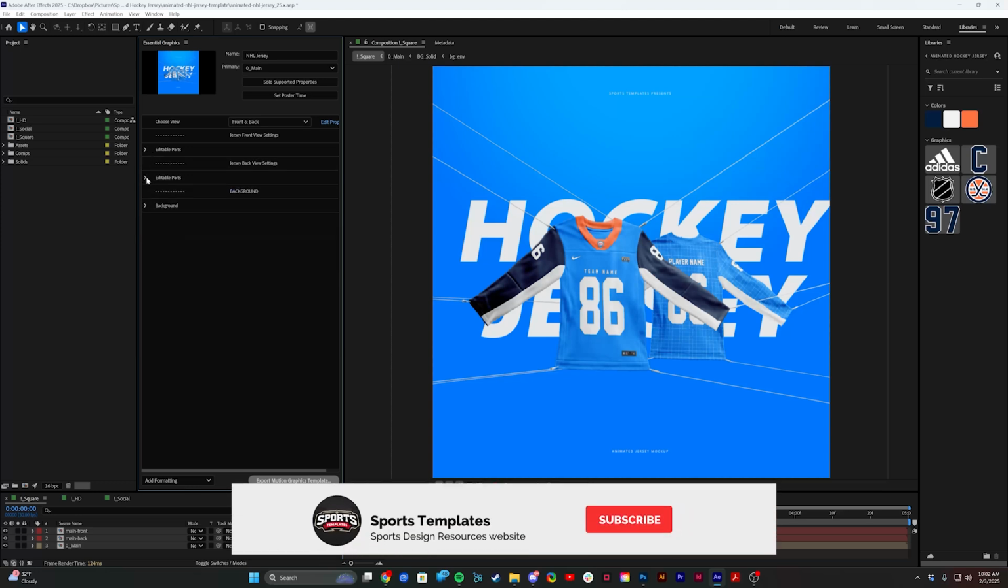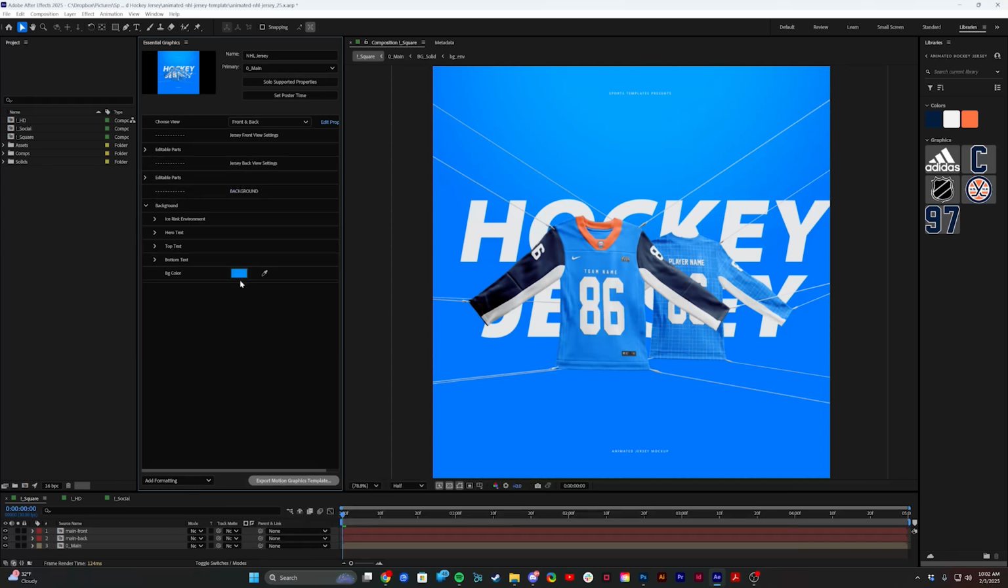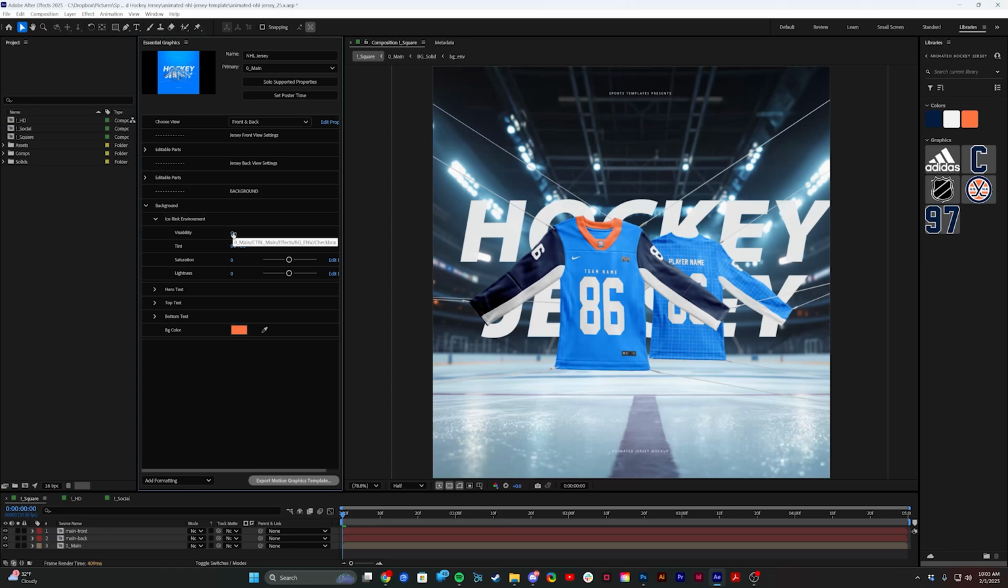And lastly, closing those out, we have our background, which by default will be our standard gradient background where you can change the color. The top and bottom text where it says Sports Templates Presents Animated Jersey Mockup. Our hero text where it says Hockey Jersey in bold. Or you can turn on our ice rink environment, present your jersey here instead.